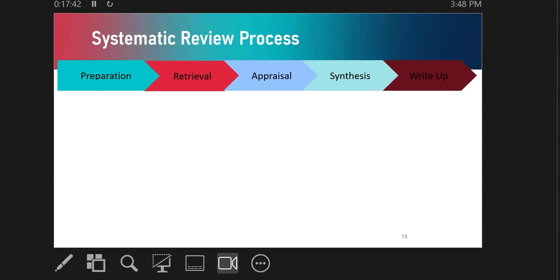Hi, everyone. So the fun part, how do we do all of this? There's really just 5 easy steps to this process. You prepare, you retrieve all your articles, you evaluate them, you synthesize this information, and then you write it up. So fun and easy. Scoping reviews will also go through a modified version of this process. When I'm talking about systematic reviews, I'm going to describe the most rigorous pieces, but scoping reviews will follow most of this process.